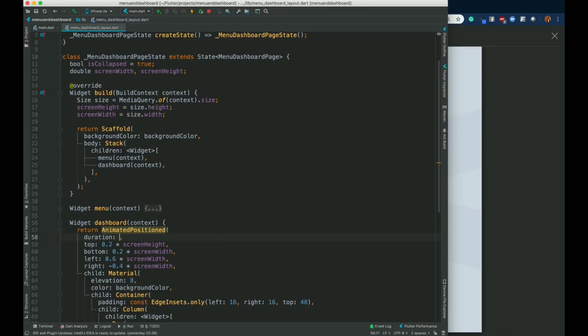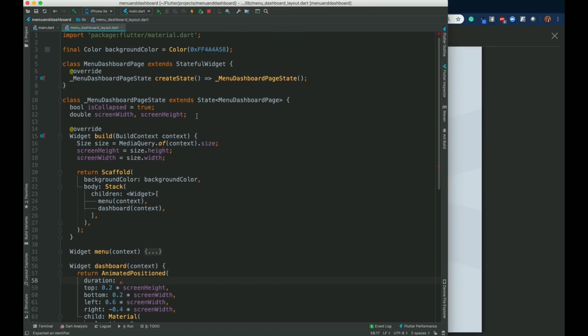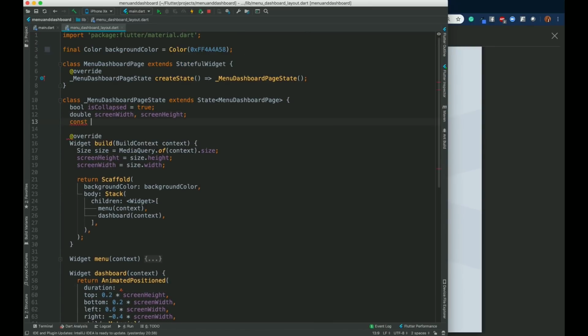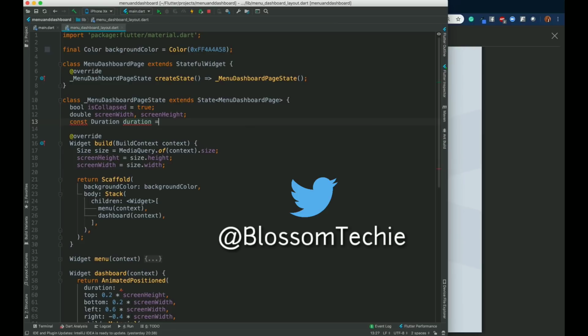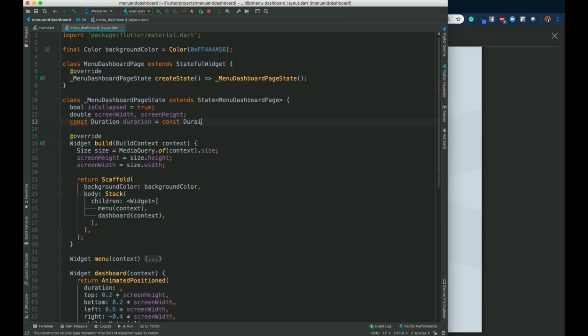and we have to give some duration here. So let me define the constant duration, right? Constant duration, and it will be my constant duration. It will be throughout 300. Okay, definitely. So I can make it a final.